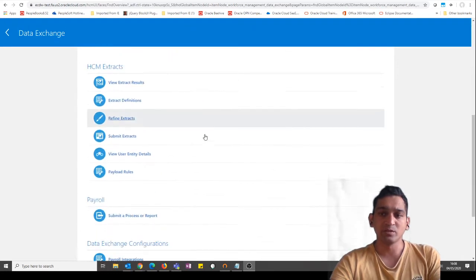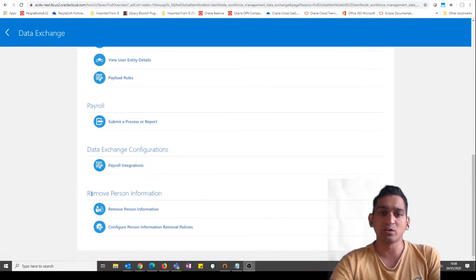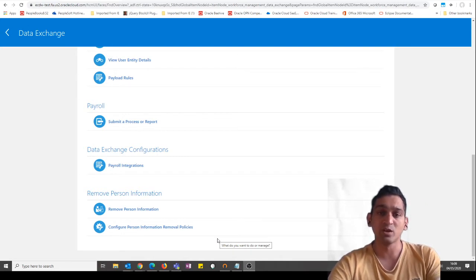At the bottom, they have introduced a new thing called remove person information. This won't appear by default for any user or any role in the system. They have given two privileges to do this, so you have to add this to your super users or the system administrators who are actually responsible for removing this data or who are actually looking at this GDPR related stuff, your data stewards or data officers.